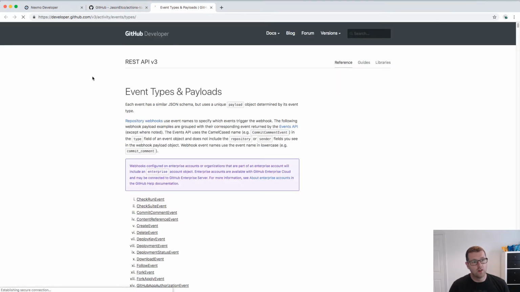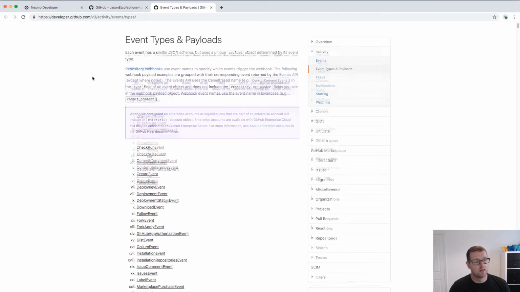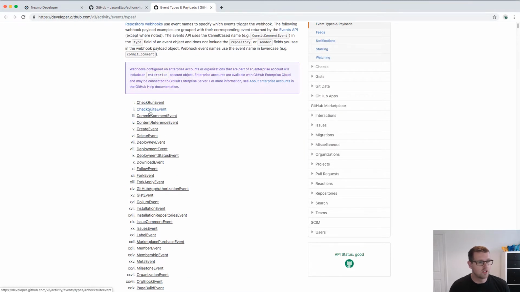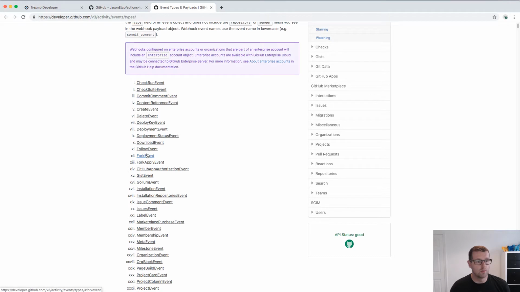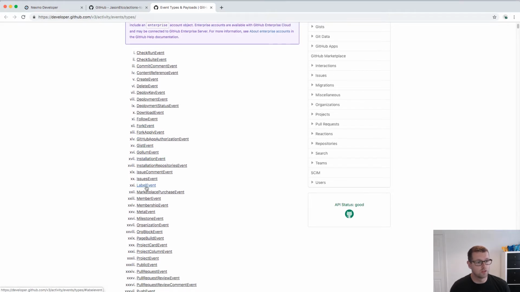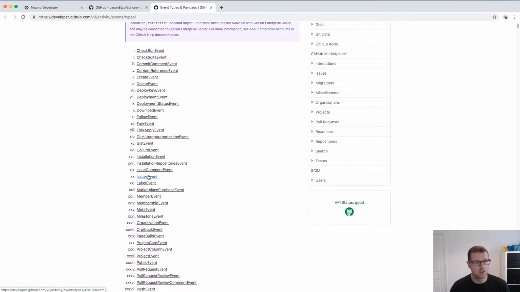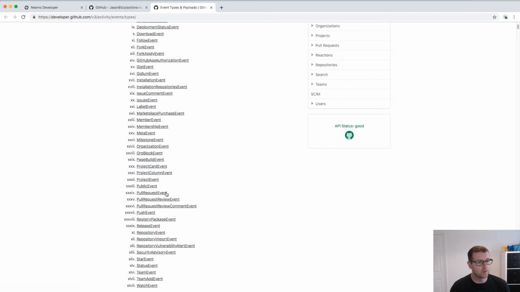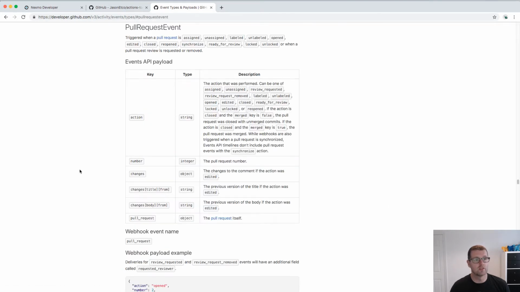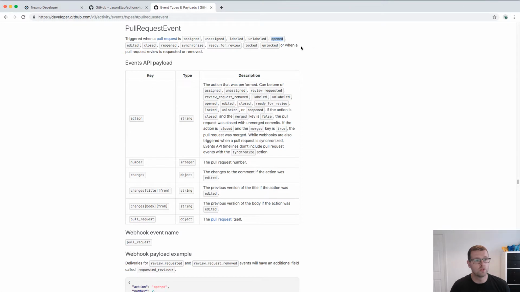GitHub has a lot of different event types. So check run event, check suite event, when repos are forked, when labels are changed, when an issue is raised. But today we're going to be working with the pull request event, because we only want to check if there's a redirect missing when the pull request is either opened or synchronized. And synchronized is triggered when we push new commits to an open PR.